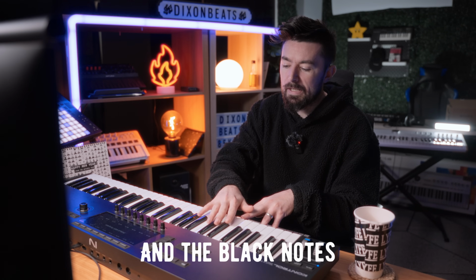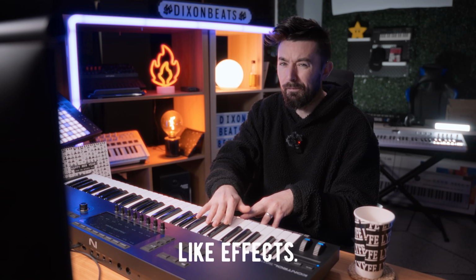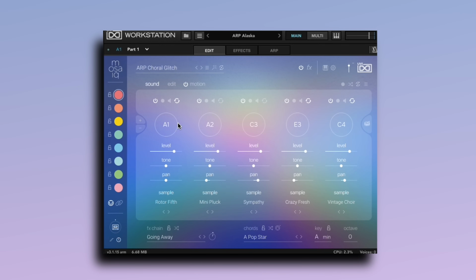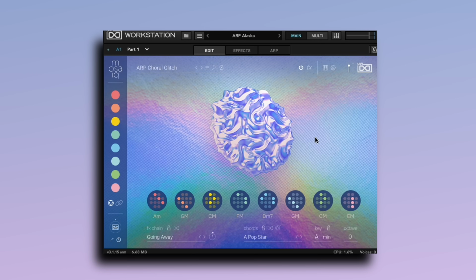And the black notes here represent like effects. So that's like a filter. Maybe like a delay. You can actually click into each individual chord as well to make some changes to it if you like. Something that's pretty awesome as well that I find is that each preset has an effects chain and a chord progression as well as the key here.